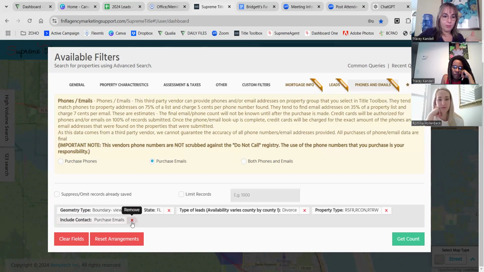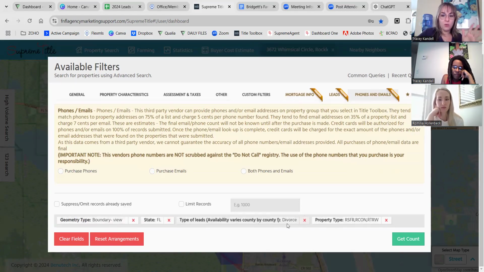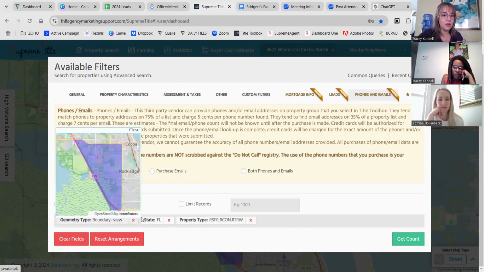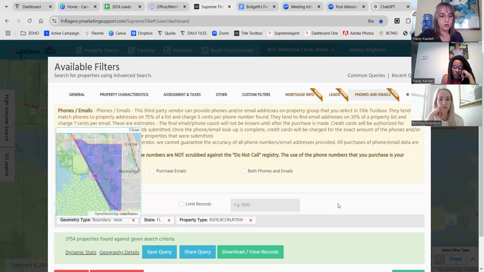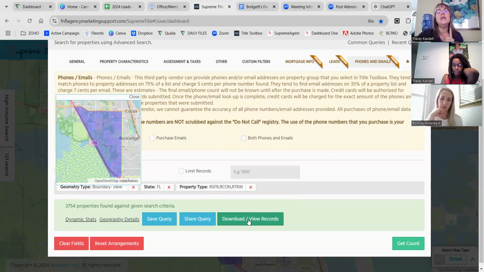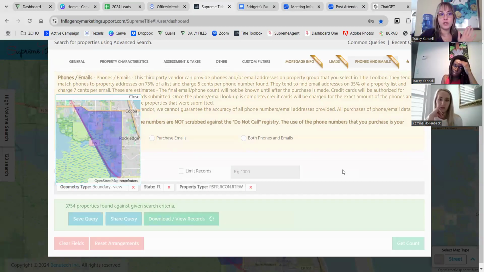Yeah. So really quick, let's take off our filters. Let's go back to where we were before. I don't want emails. I don't want divorce. I'm just back to my basic boundary, right? In the state of Florida, these property types. Getting the count, so it's going to give me my totals again. I want to show you something pretty cool. So let's download view records with no filters on there at all.